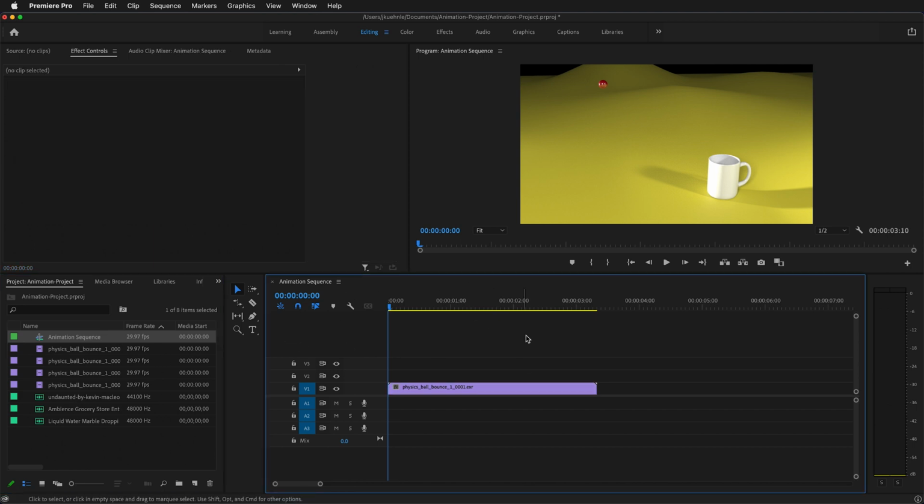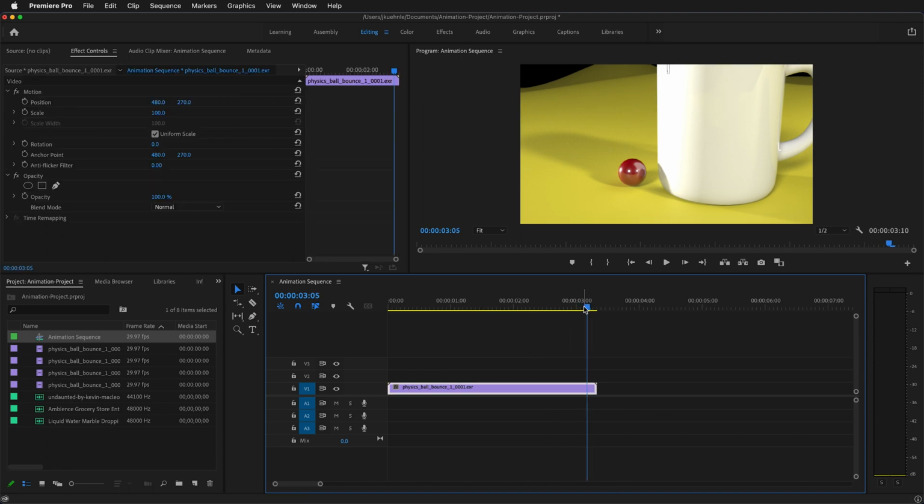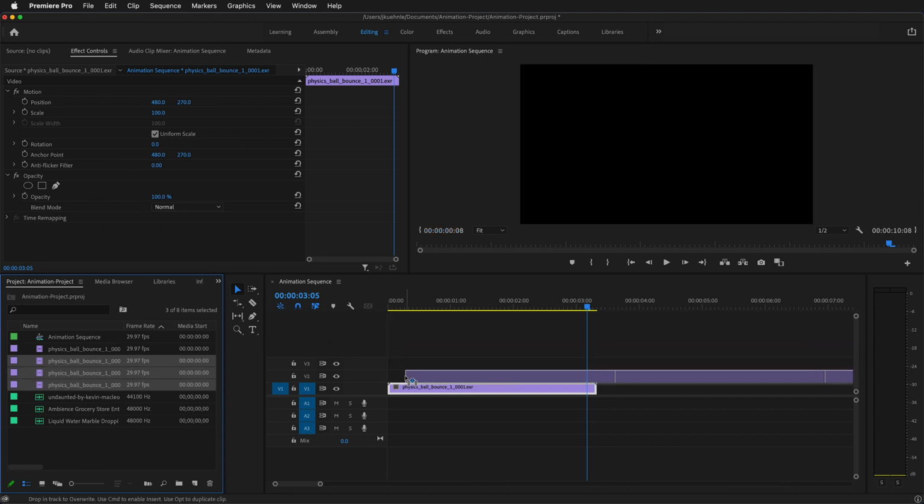If I click into the timeline window on the right and press the spacebar, my animation will play. But it will only play from that camera. So what I need to do is bring in my other cameras. I can shift select them all and drag them in.